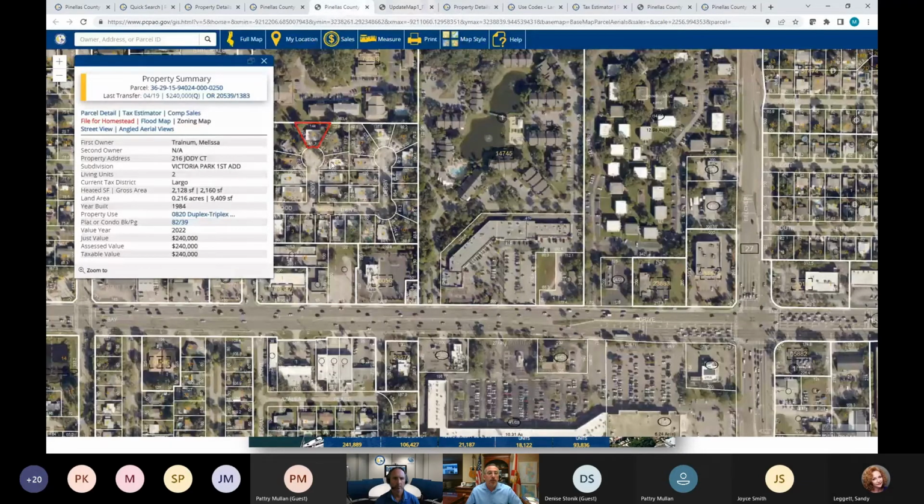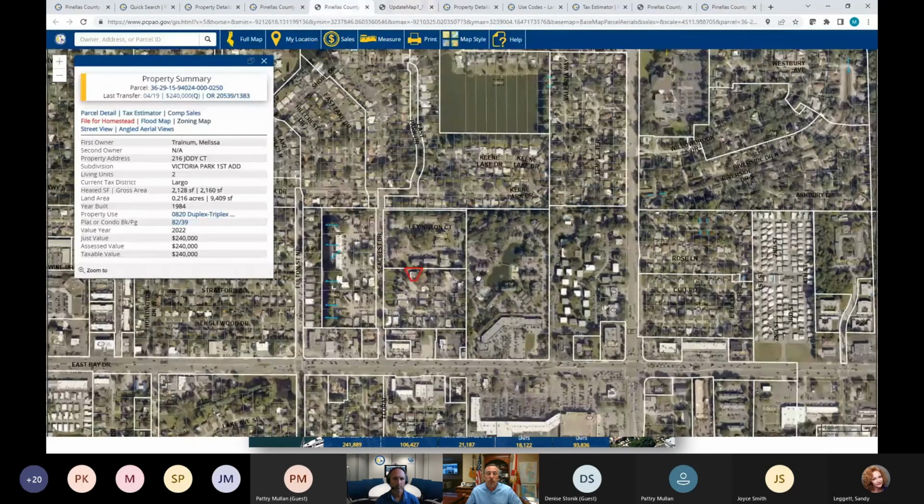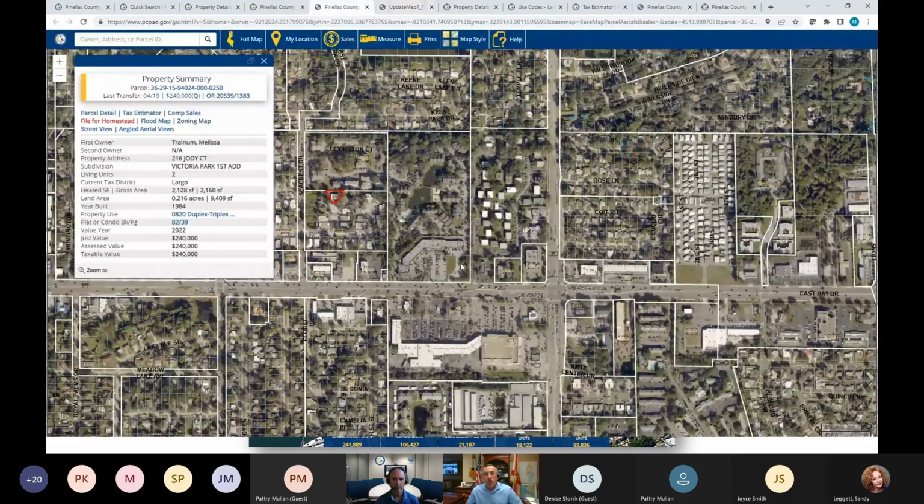But if you're in a different jurisdiction like City of Clearwater, City of St. Pete, unincorporated county, we can take you right into their GIS mapping, right down to the parcel level, so you can see zoning and land use information. So again, we take you as far as we can because we don't maintain that information. We also have Google Street View if you want to go down to the street level and see that imagery, and we have the angled aerial views, and we can jump in and show you an example of that.